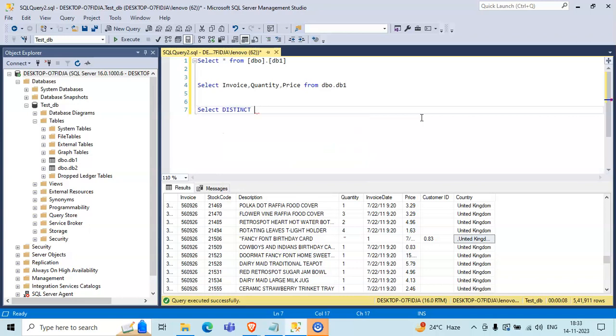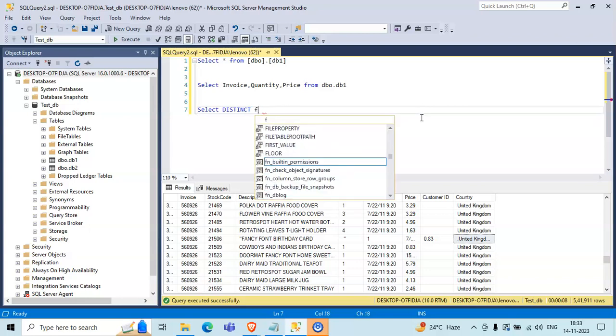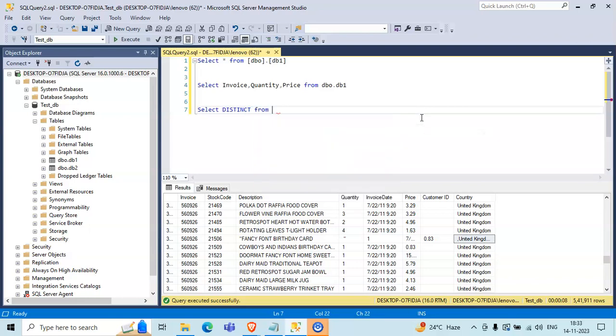select distinct. What is this distinct? Distinct is a kind of inbuilt function that SQL Server has. Basically, distinct means finding unique. So in this way we are finding the unique values present inside our column. So we'll write select distinct from, and the name of the table, right? So we have mentioned that.